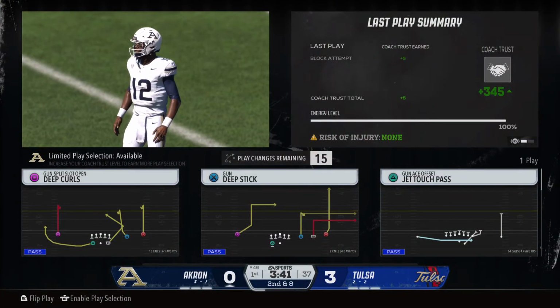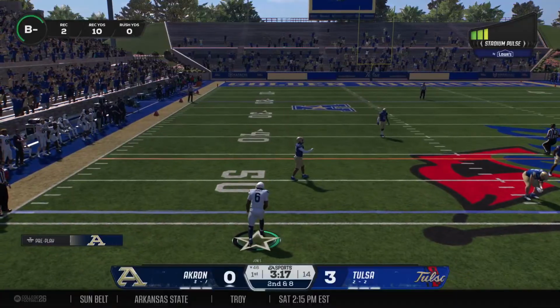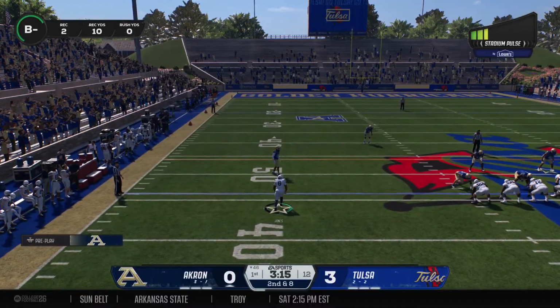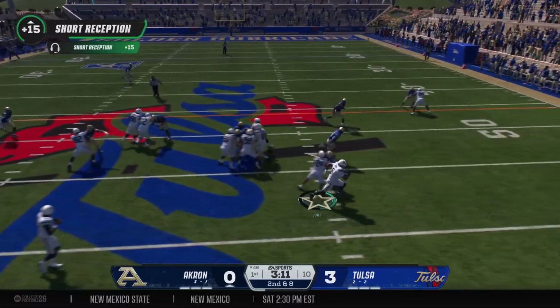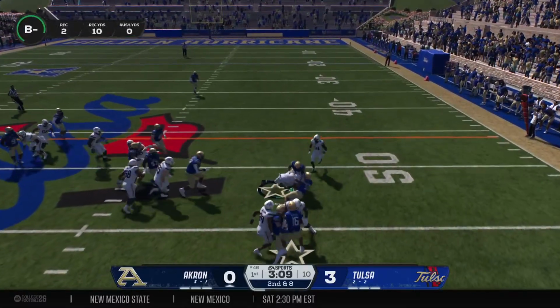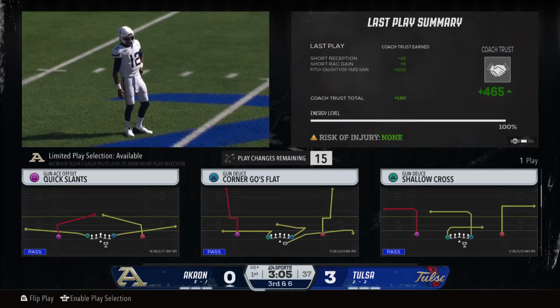2nd and 8 coming up. And the defense doing a great job committing to the run. When you commit to the run like this, obviously you can give up some plays in the passing game, but you got to stop the run first. How about this sophomore stopping him short of the first down line?